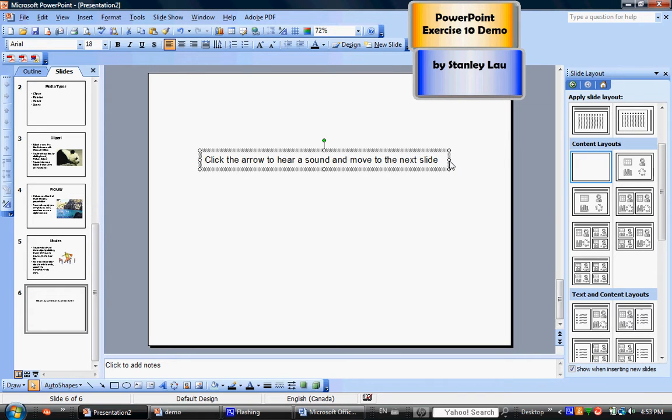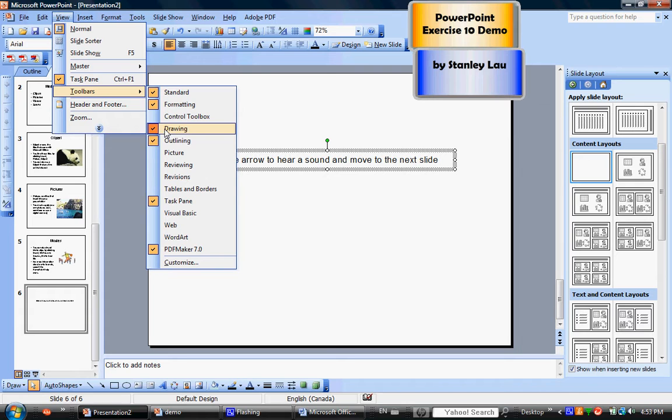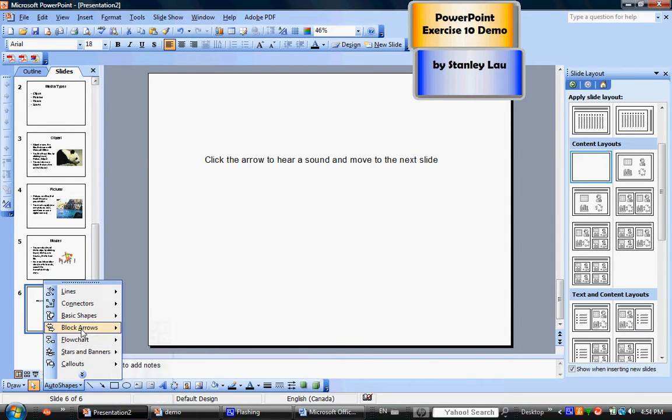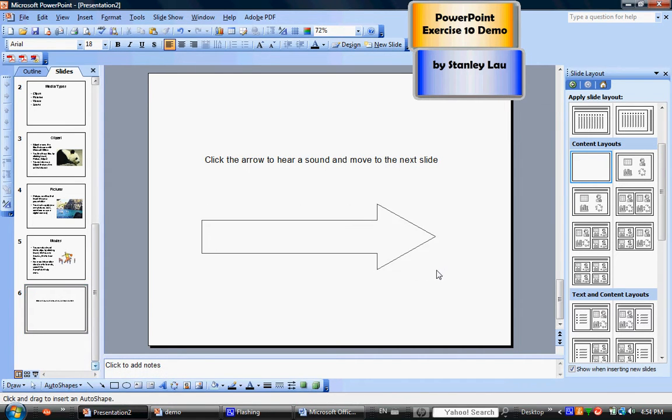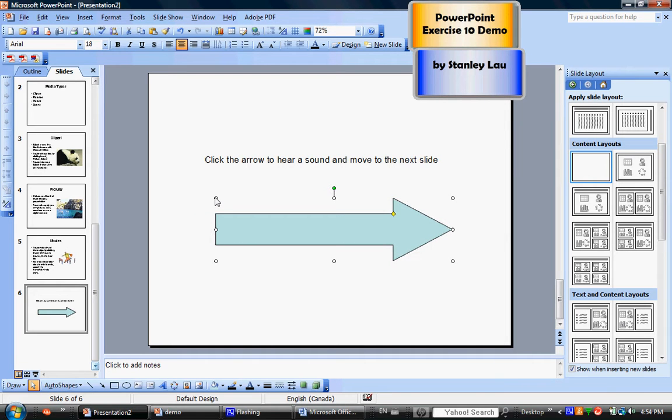What that requires is you have to go down to where it says Auto Shapes. In case you don't see this toolbar here, you may have to go to View, Toolbars, and Drawing in order to see this toolbar called Auto Shapes. Once you have Auto Shapes, you can click here, go to where it says Block Arrows, select the right arrow, then click and drag and position an arrow. You can resize it however you see fit so that it looks like this sample.